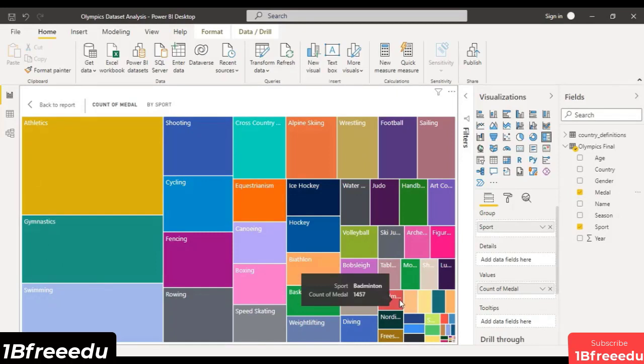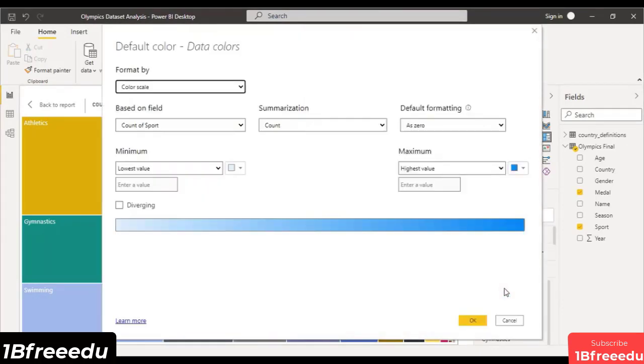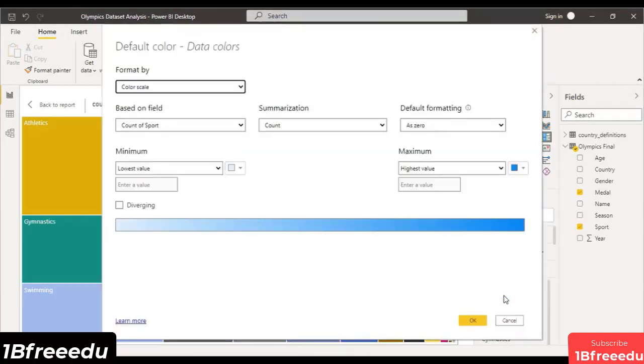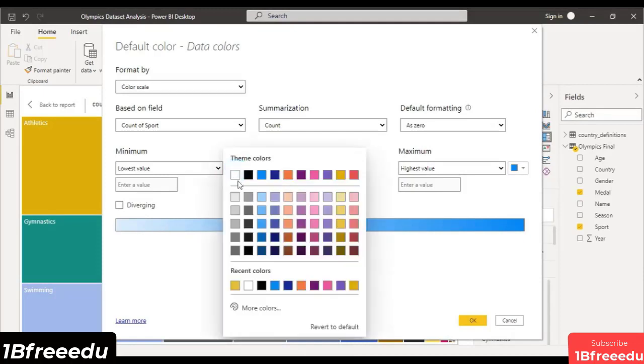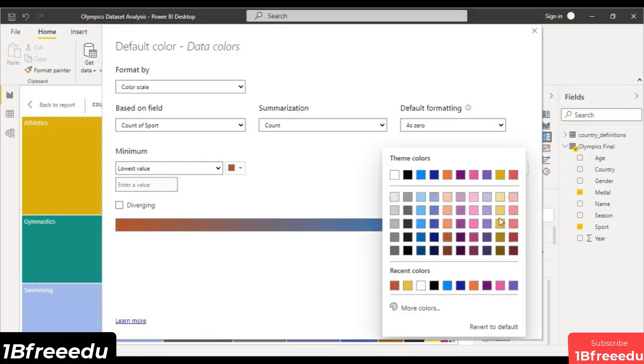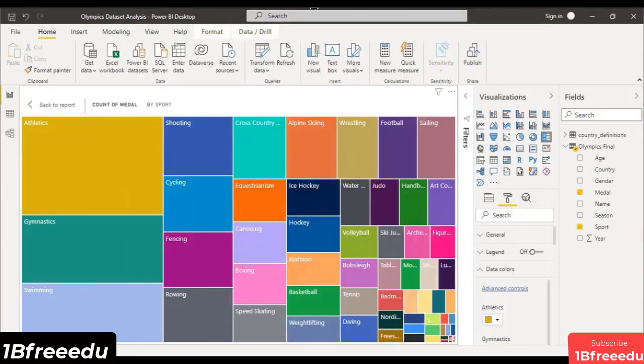So firstly I'm going to fix this color scheme. To do that, just go to this format option. Here is this data colors. Go to this advanced controls. Don't just scroll down, because there would be the list of all the sports that are available, and if you want to individually color them, that is going to take a lot of time. So we are just going to go to the advanced controls option. For the lowest value, let me select a shade of brown, because that is the color of a bronze medal. And then for the gold, we have selected this shade of gold, so let's select that for the maximum value and click on OK.